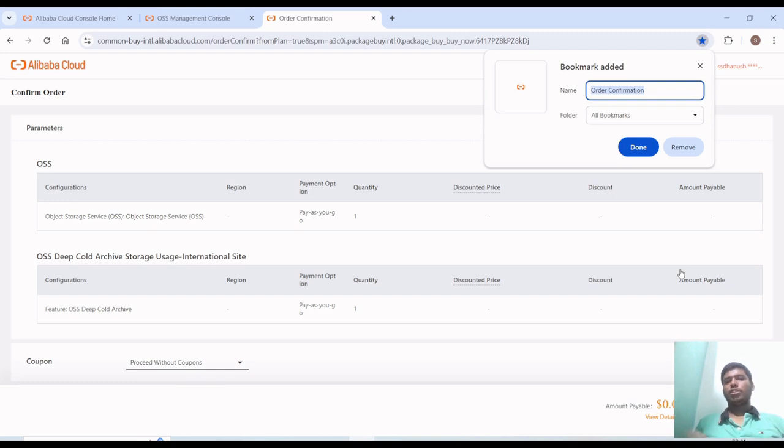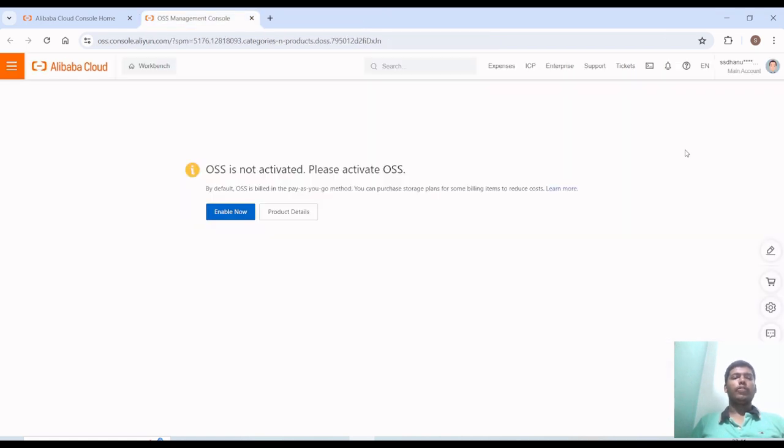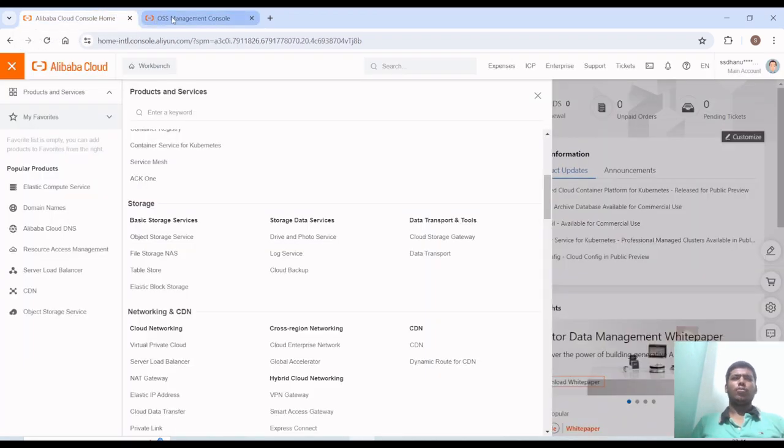By this you can create one bucket, carry on and put some files into it, and you can even host a static website inside it. So you can do the same. It doesn't allow me to pay in the free account, but that is a brief overview of OSS that is more or less required.